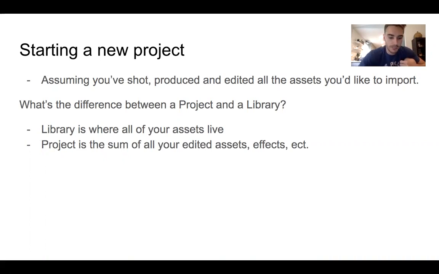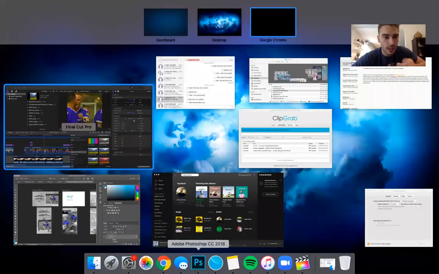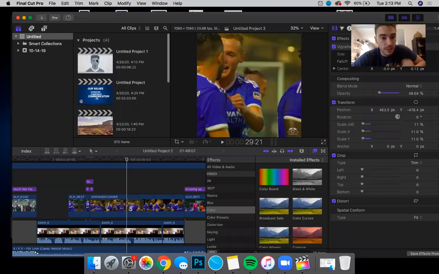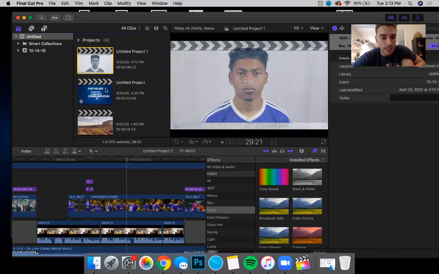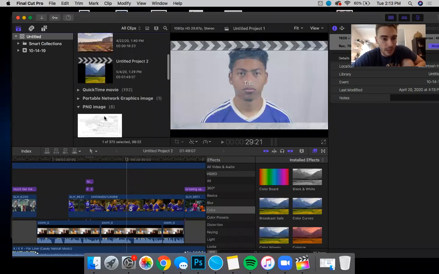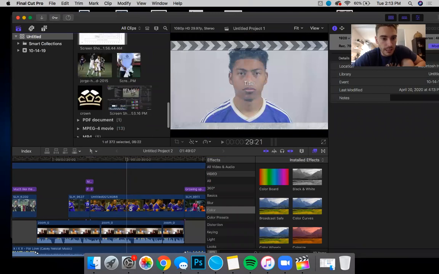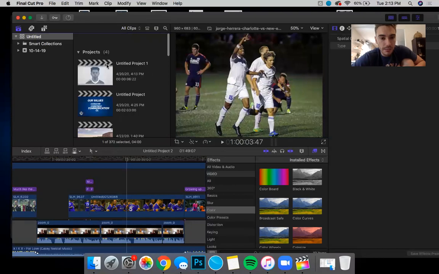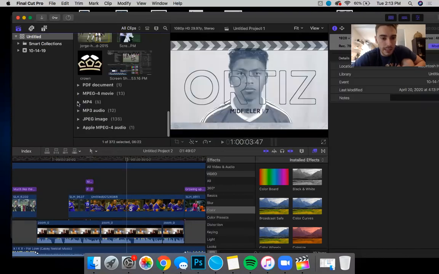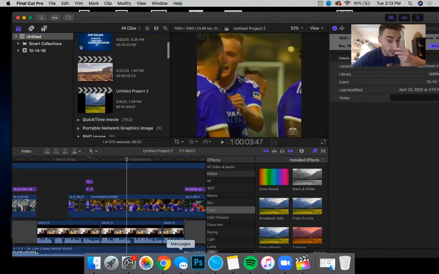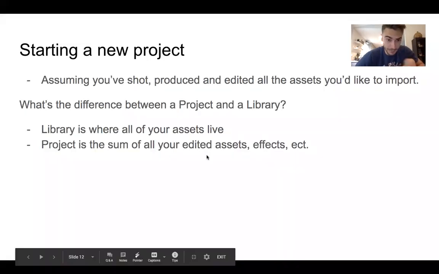So let me jump back over to Final Cut. This is also where you find your projects up here. This is one of my projects, but the library is down below it, and that's where all of the photos are. So this is just a static image, right? It's not in this project, but I can go and pull it in if I need to. So that's the difference between a project and a library.